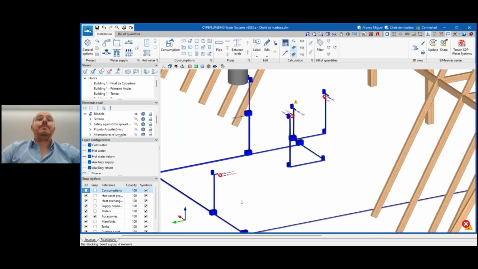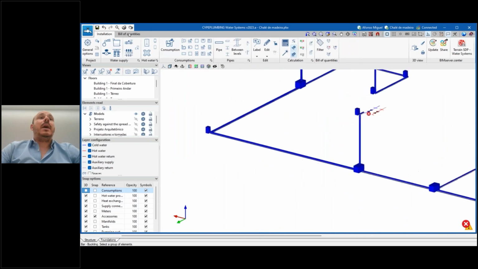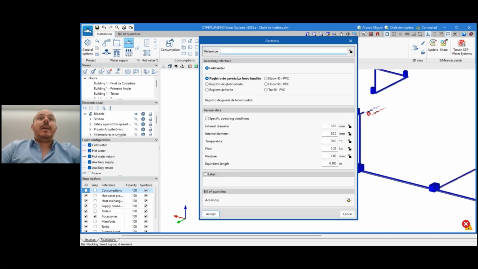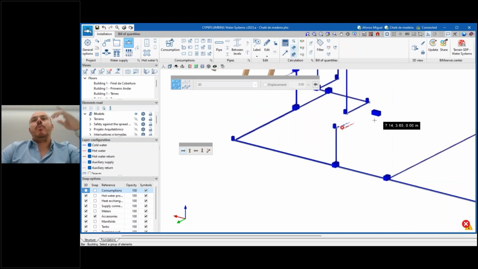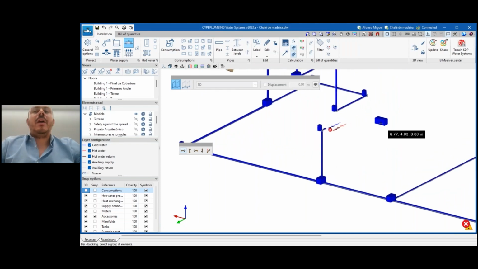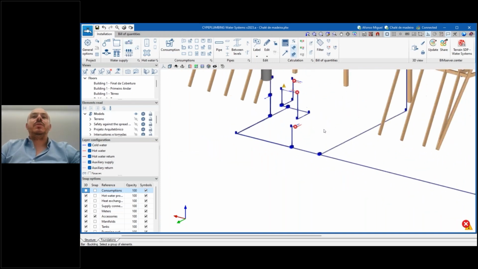As I said before, if I want, I can come here to the accessory button, select one of the accessories, which could be a valve, for example, or one of the elements that we created before, and introduce it somewhere. But in this case, everything was automatically generated. We don't need to do that.